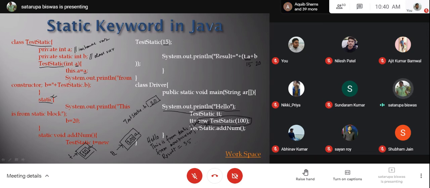So three aspects of the static keyword are shown in this example. Ma'am, when we are creating the temporary object t in addNum, one more line from the constructor will be printed now. So it says from constructor b equal to 15. Exactly. From constructor, the same line will be printed. So this is basically showing all three aspects of the static keyword: the static method, the static variables, and the static block.